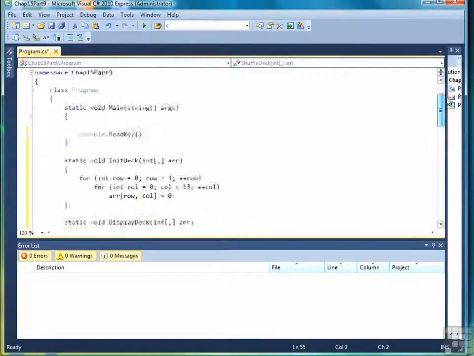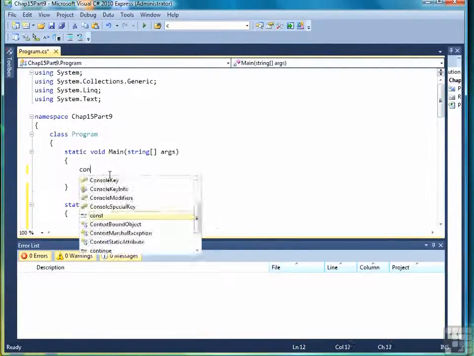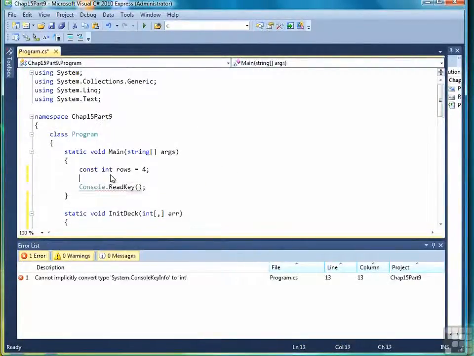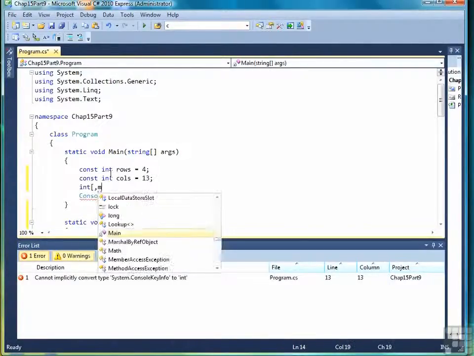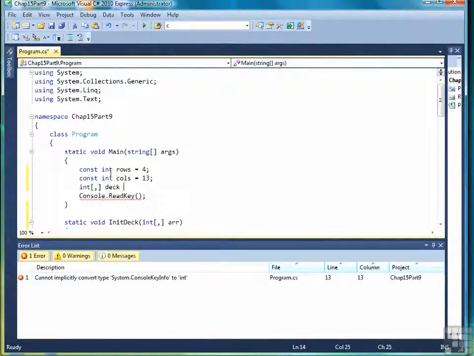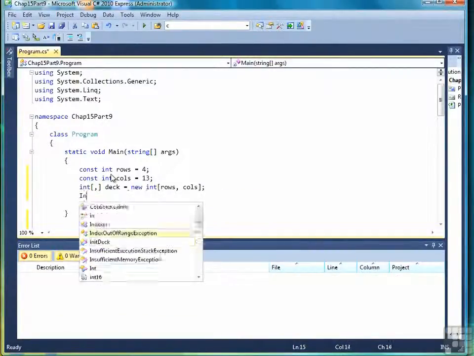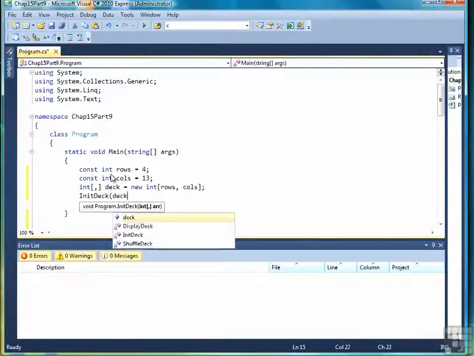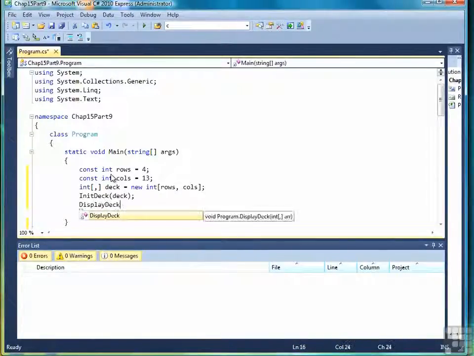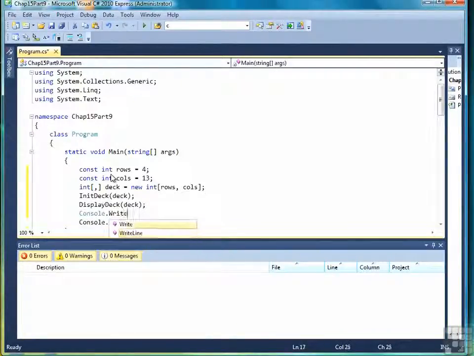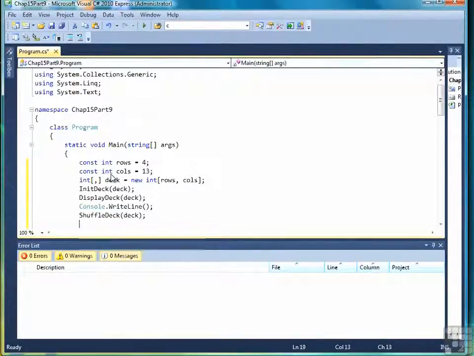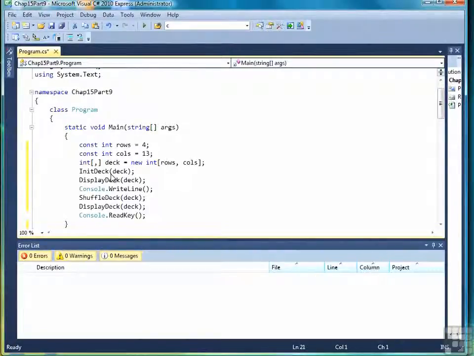Now we're ready to write our top level program. So the first thing we're going to do is create a couple of constants. And we're going to initialize our two-dimensional array that stores the deck. We'll call it deck with rows and columns. Then we call the initDeck method with deck as the argument. Then we'll display the deck just to verify that it is all initialized to zeros. Then we'll call a console write line right here. Then we'll call shuffleDeck to shuffle the deck. And then we'll display the deck again. And then we have a console read key to hold our screen open.